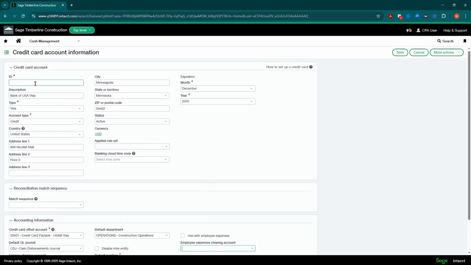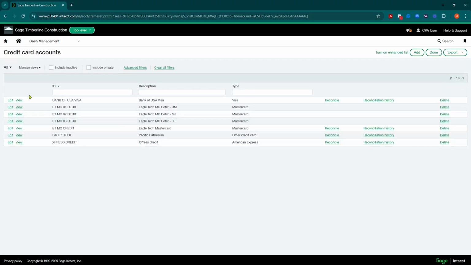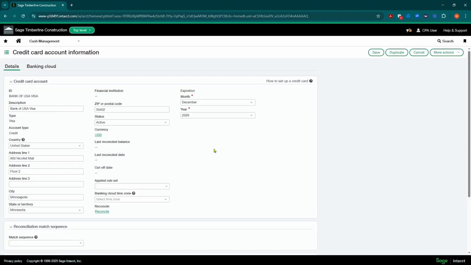So that's the setup screen basically for credit cards. I'm going to go ahead and, I'm not going to hit save on this one because I don't have an ID and I don't have a separate GL account. So I'm just going to hit cancel. And what it will look like once you save is you'll see it look like this in the system here. Okay.